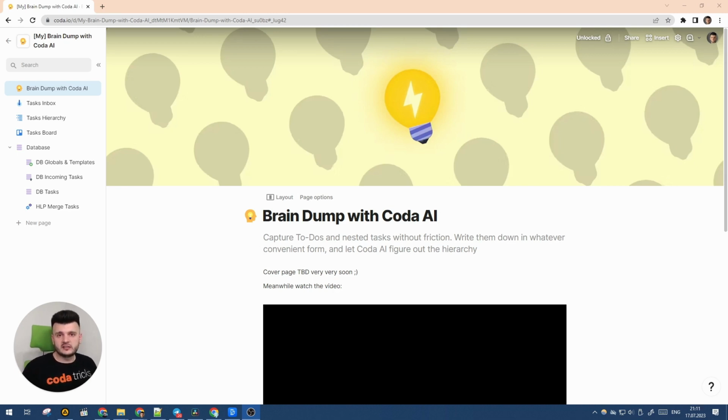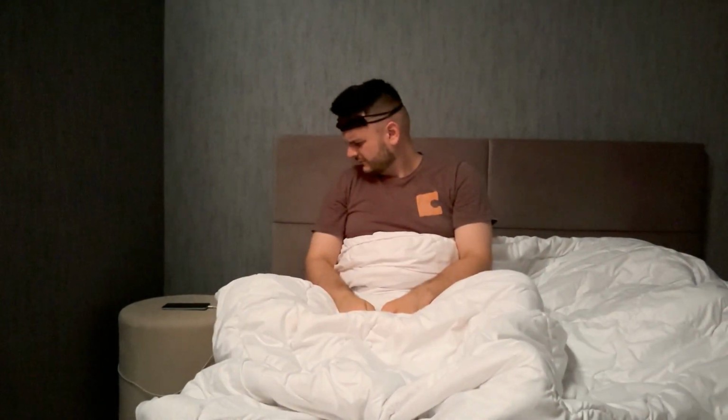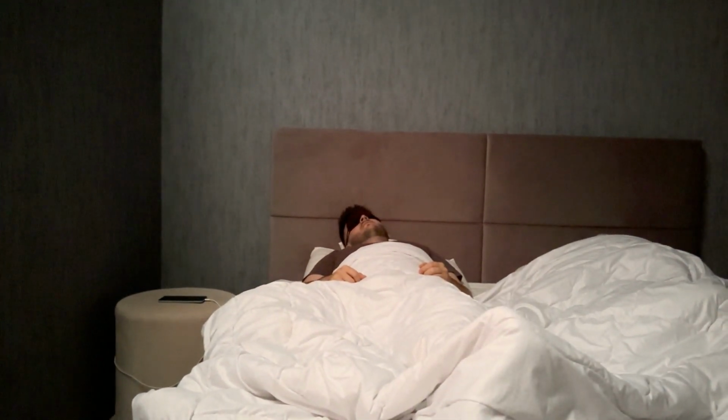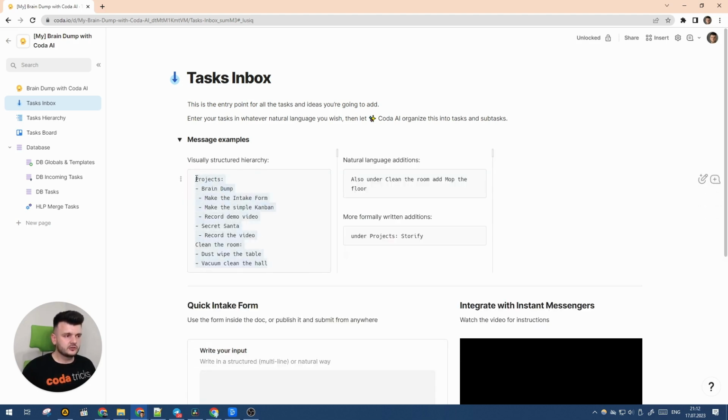How many times did it happen that you woke up at night thinking of some brilliant idea and then were like, I'll write it down in the morning? And that's just because of that friction. So what I did here is a doc that allows you to enter your tasks in whatever way is convenient for you. It can be a structured input that looks like a tree of tasks and subtasks, or it can be a natural language input. And Coda AI will properly parse it and figure it out and store it in your tree of tasks and subtasks.